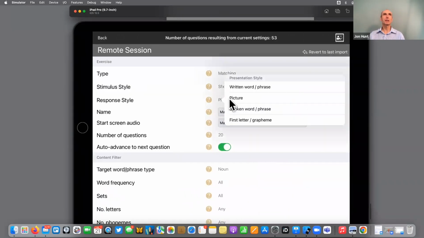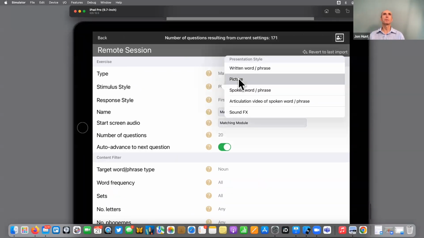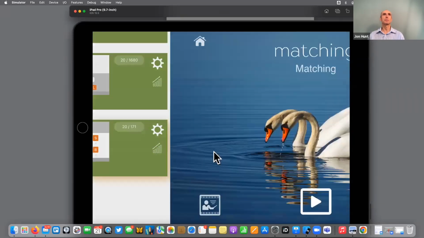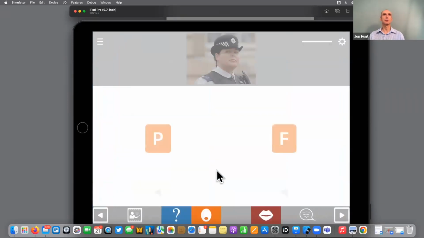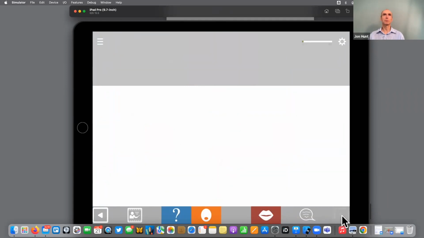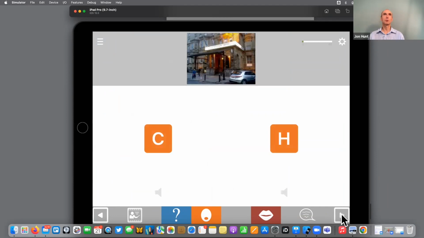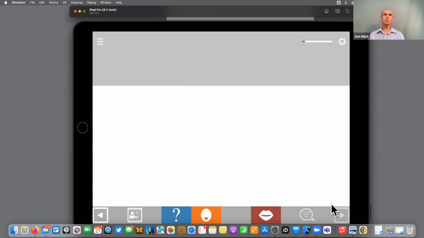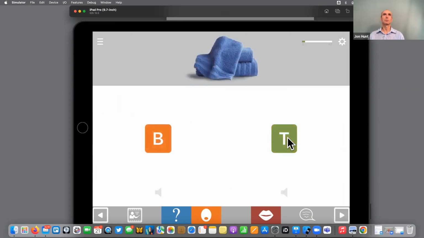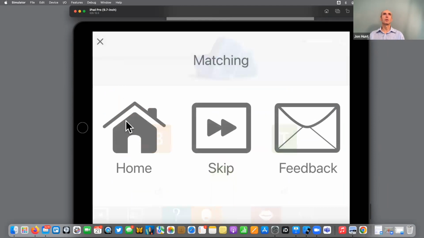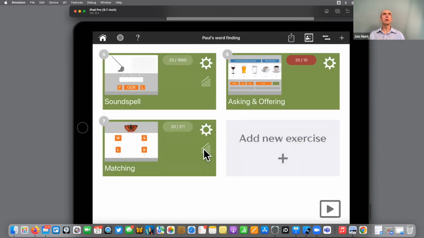Oh yes, we haven't actually looked at the response task. So at the bottom you can have written word, picture, spoken word, or first letter. First letter is a very nice one. Let's have a look. Matching, police officer. Oh, that's quite a challenging one. Hotel, towel. So you can see there's a huge range of exercises to choose from in Cuespeak.